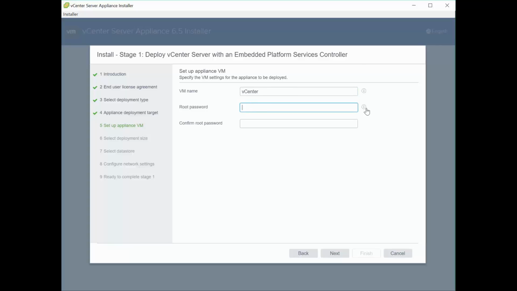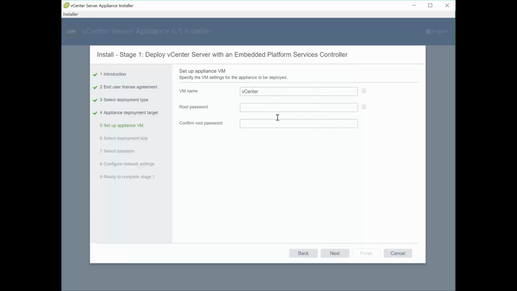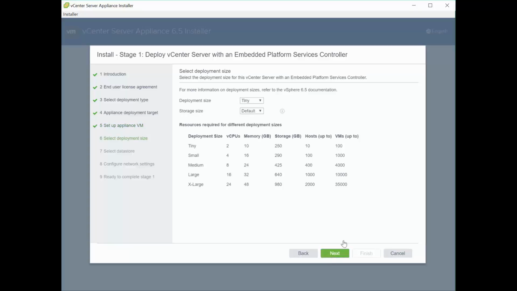Now, just to bring to light here, the password for this does have higher requirements than it used to: at least 8, but a maximum of 20 characters, and it must have an uppercase, a lowercase, a number, and a special character, one of the options here. So keep that in mind when you're creating your password. I'm going to go ahead and set my password here, making sure that we're meeting the requirements. I'm going to click next.